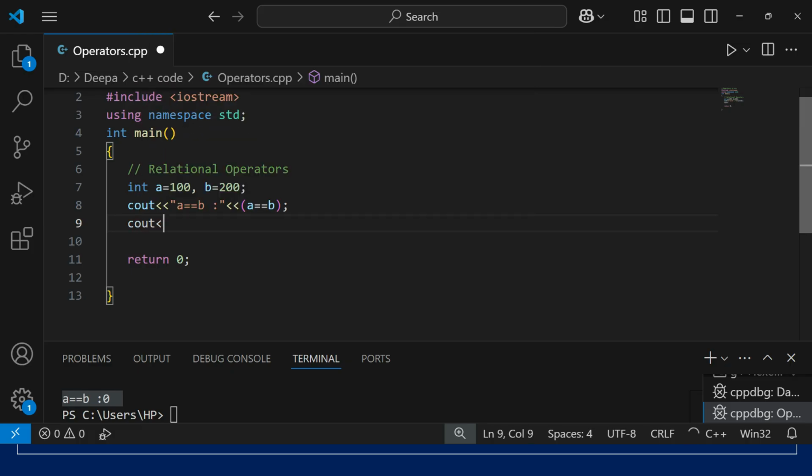Now let's take one more operator, that is not equals to. a is not equals to b. This will function exactly opposite to the above expression.